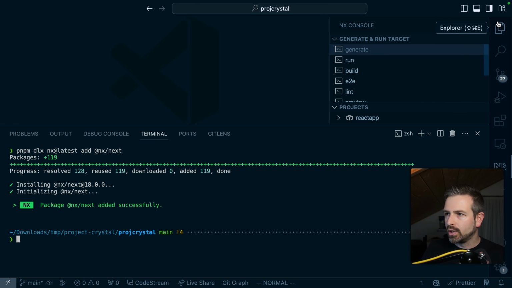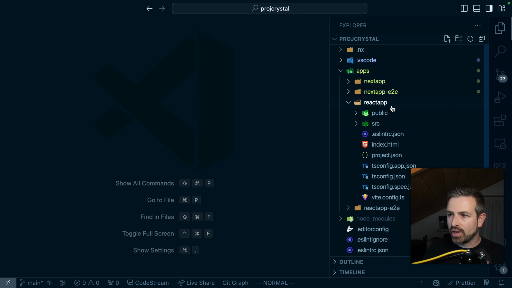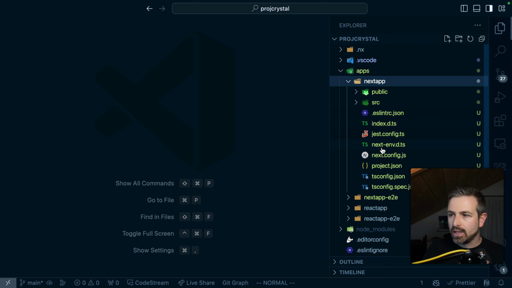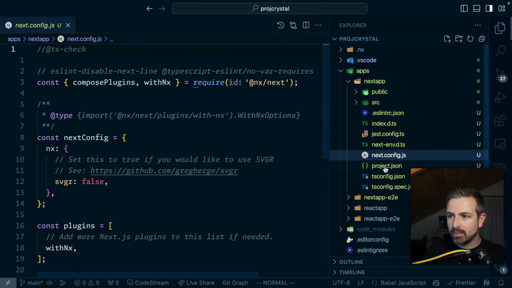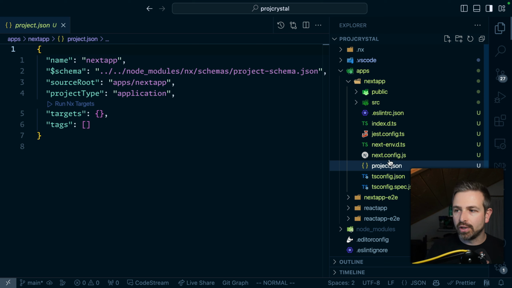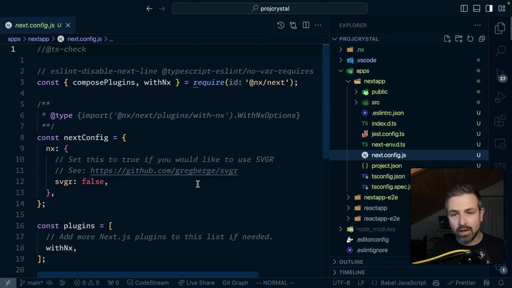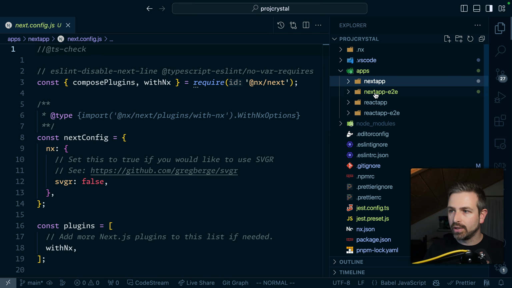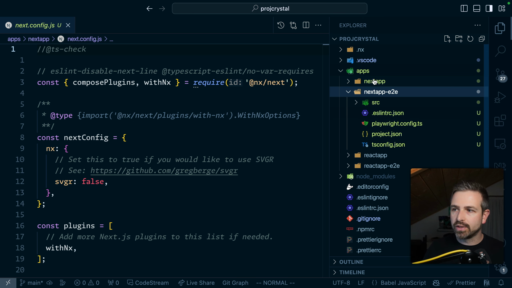And so here what we got is a new Next app generated into our workspace. It uses a normal Next config. Again, the project.json is empty. We can again see what targets are being inferred here, which will again directly rely on the Next config that we got generated here. And we also have a Playwright test, which works for that Next app.